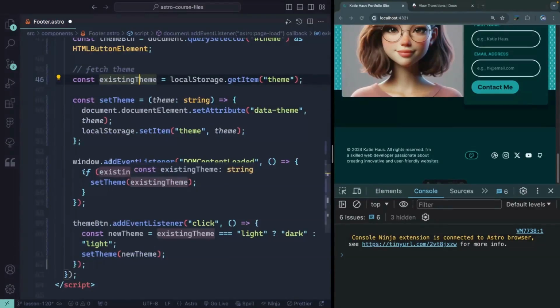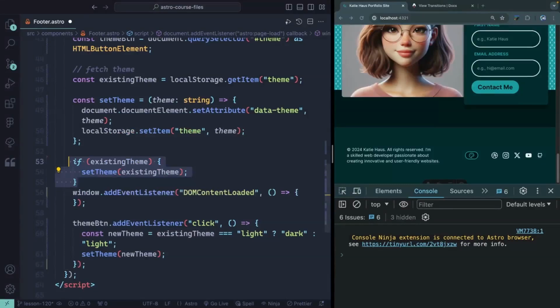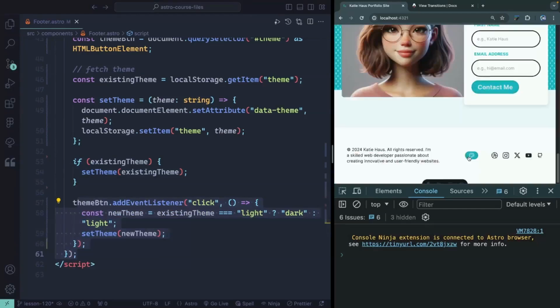The trouble here is that this window event listener is never going to run inside of here. So I'm just going to drag this directly out. And we're just going to say that if there is an existing theme, then we're going to set the theme to whatever that existing theme is. So that should work properly for us. Same thing happens here for the theme button. That means I should be able to come in here and click. It should go to light mode, and I should click, and it's no longer working.